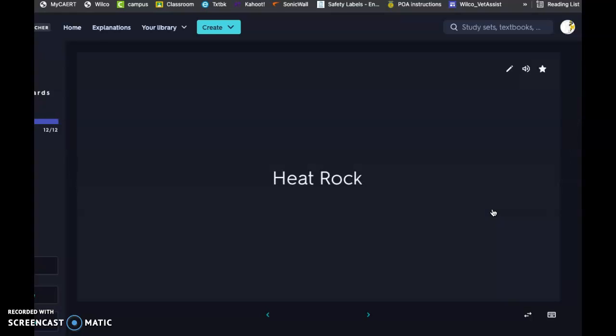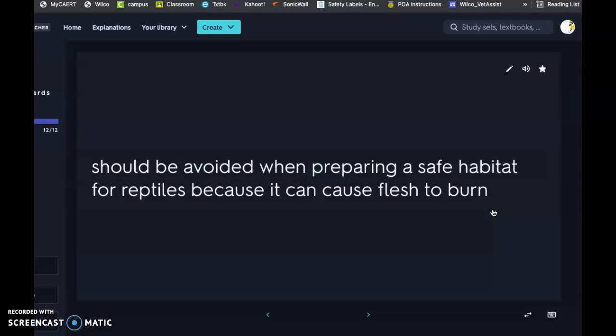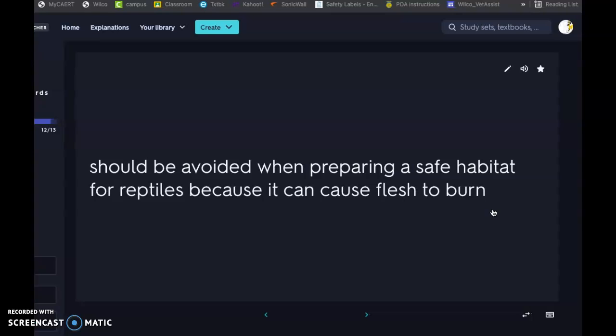Heat rocks, we want to make sure that we stay away from. Because animals are ectotherms, they don't have a really great sense of telling when they're starting to get too hot. So heat rocks can actually burn your reptile, because they'll go on it and not realize how hot it is, and then they'll burn themselves.